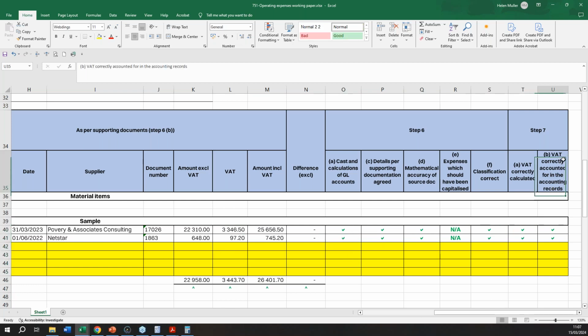It has been checked. And is it correctly accounted for in the accounting records? In this case, we haven't given you the extract of the VAT account, but we would go and look. Firstly, is my expense excluding VAT? Yes, it is, 22,310. And then I would go and trace this 3346.50 to the VAT account in the general ledger. And you could just control F and go and look for that amount in the GL account. All right. So we are going to tick that for now. It has been traced to the VAT account.